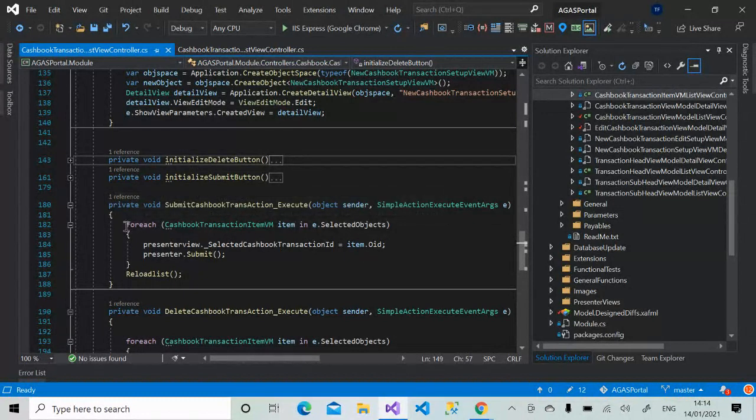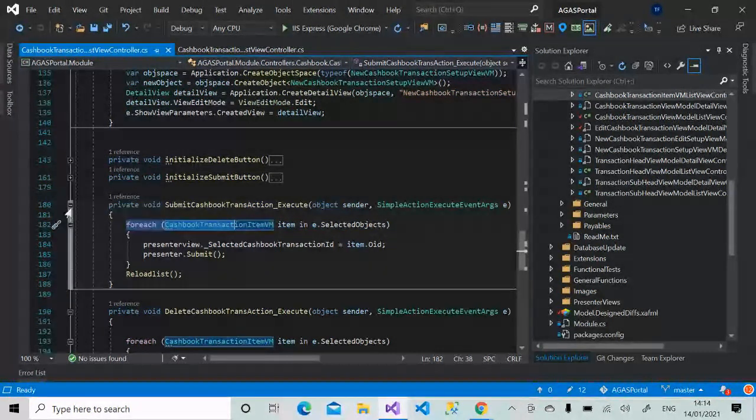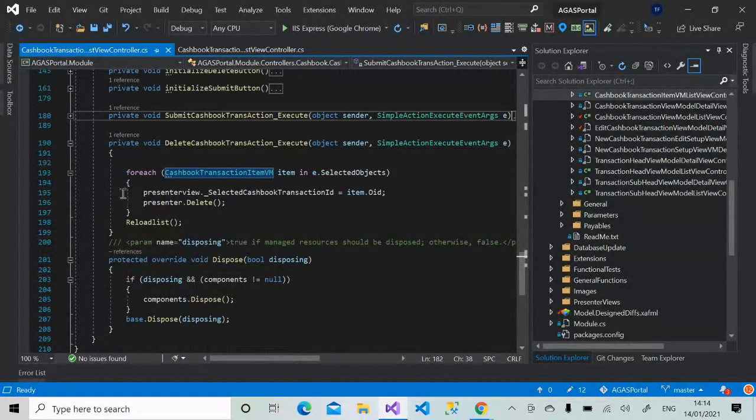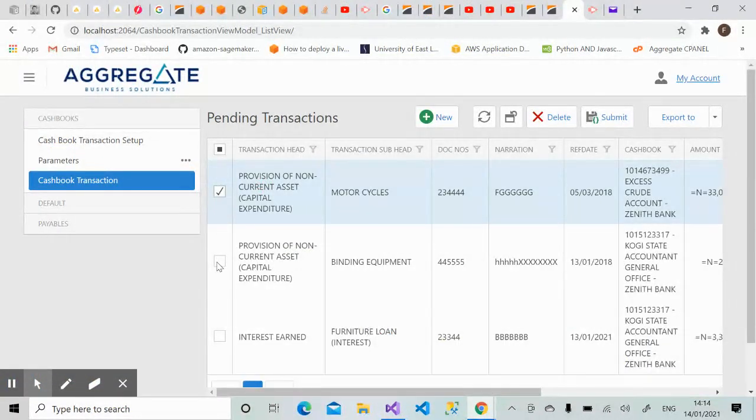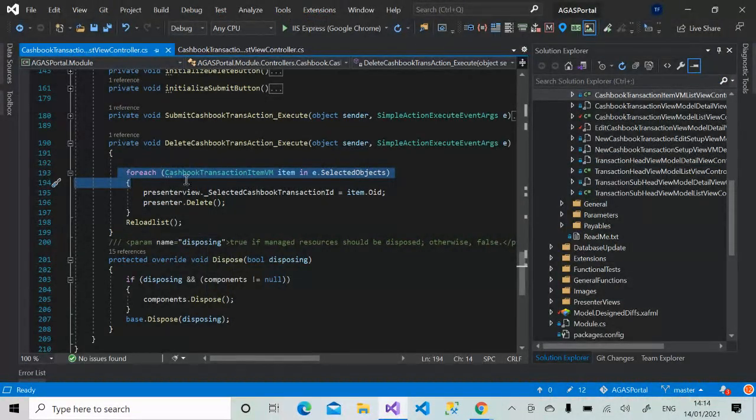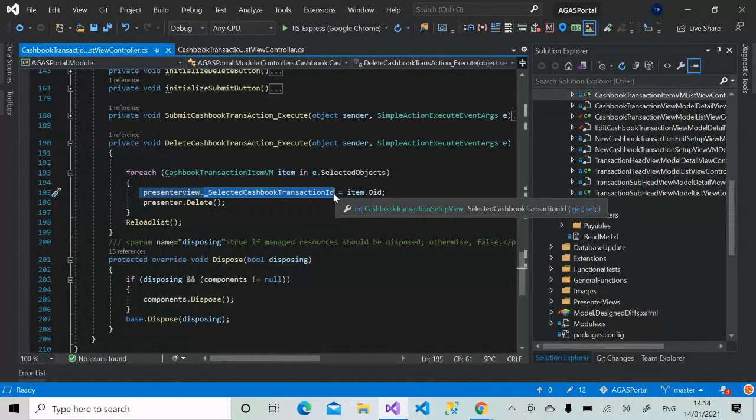now we want to implement multiple, allow you to choose more than one item so that we can loop through it. So this statement is valid. Let's work with the delete first before we do submit. So this is us looping through something like this. We have selected this and this and we want to delete it together. So once we loop through it, now this was when we were using the old style of not implementing the presenter on the controller. So this will not work again.